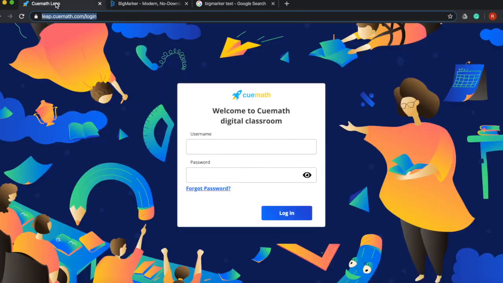For this, open your Chrome browser and type leap.cuemath.com in the URL bar. You'll land on this page where you need to enter your credentials. The credentials would have been sent to you over email. Type in the username and password correctly using the right case without any extra spaces or characters.